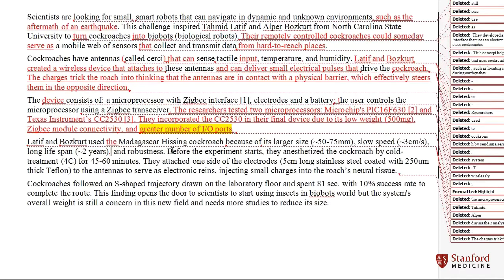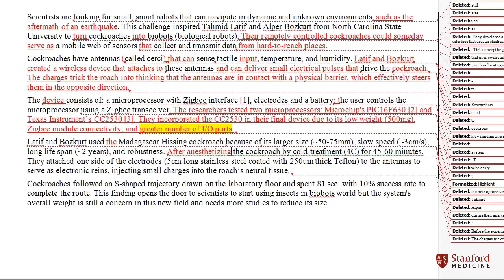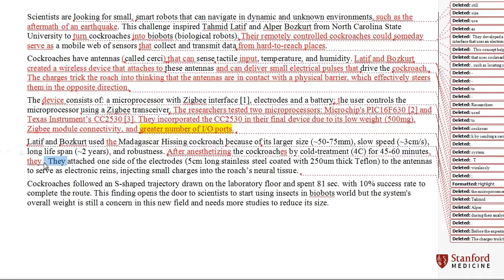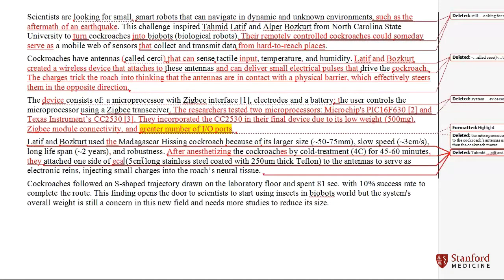Before the experiment starts, they anesthetized. I think we could collapse this into after anesthetizing. Hopefully I spelled that right. After anesthetizing the cockroaches by cold treatment, we can just go right into that for 45 to 60 minutes. They need to anesthetize them before they attach the electrodes. They attached one side of the electrode, so we can go right into that. So they anesthetize them. After they anesthetize them, then they attach one side of each electrode, maybe one side of the electrodes. I thought maybe it's one side of each electrode. Again, I would double check that detail with the author, but it sounds a little better to say one side of each electrode to the antennas.